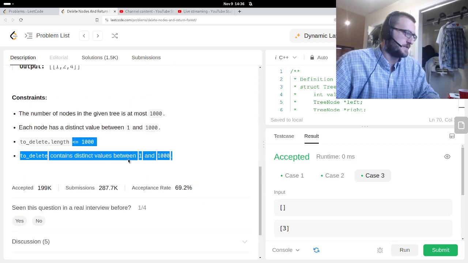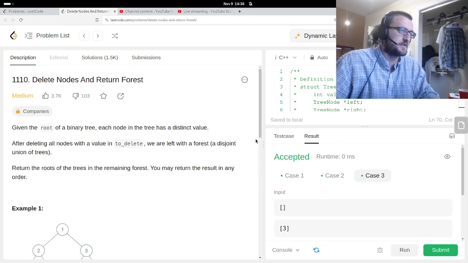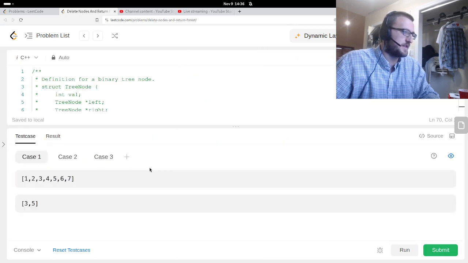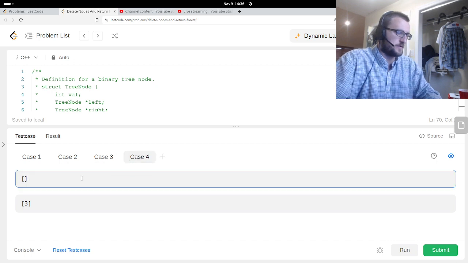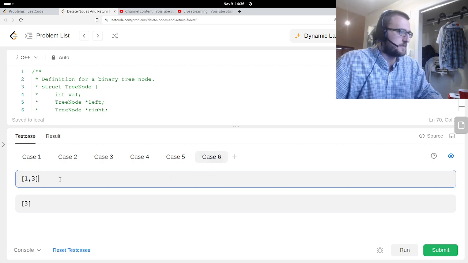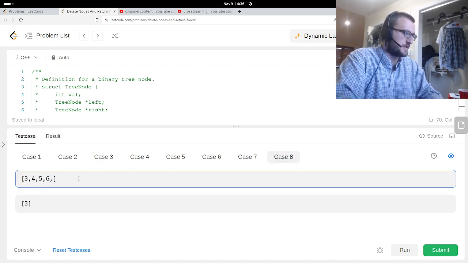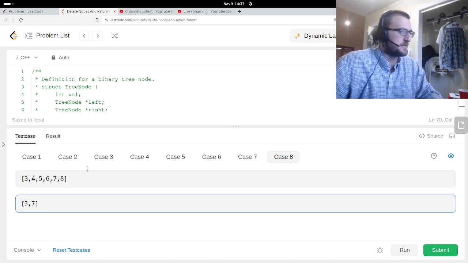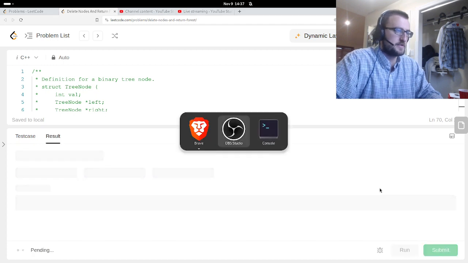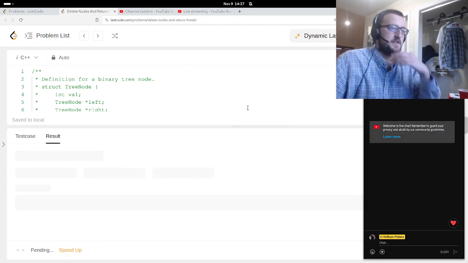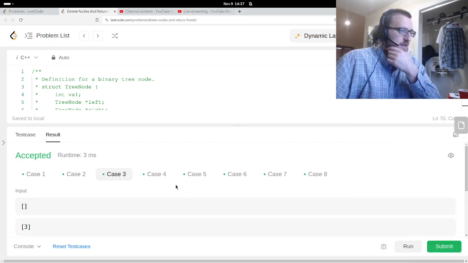Yeah, 1 to 1,000 distinct nodes. Let me try a few unusual cases. Like there's one like that, and then maybe 1, 3, and maybe 1, 3, 4, 5, and maybe 3, 4, 5, and maybe 3, 4, 5, 6, 7, 8. And we're going to delete like 3 and 7 and things of this nature. Let's see about these things. Run into any problems doing this? Okay, it's right in all those cases.